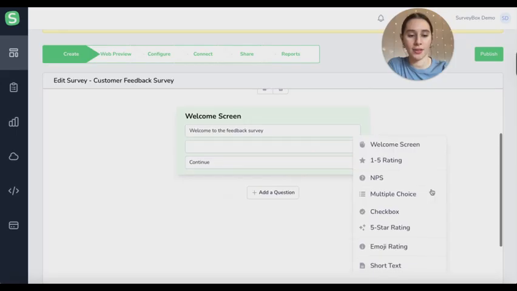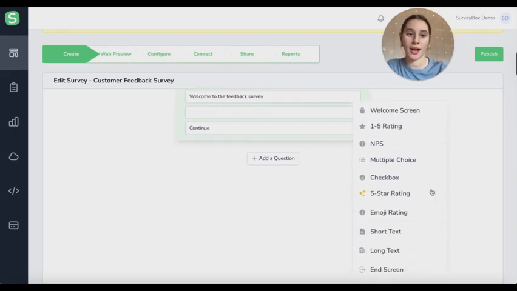There's a couple of options for the types of questions. There's 1 to 5 star ratings, there's NPSs, multiple choice, etc. There's also short and long text responses, so your customers can type in either a short answer response to explain maybe why they answered a certain rating, or you can also have long text. That way you can get more substantial feedback.